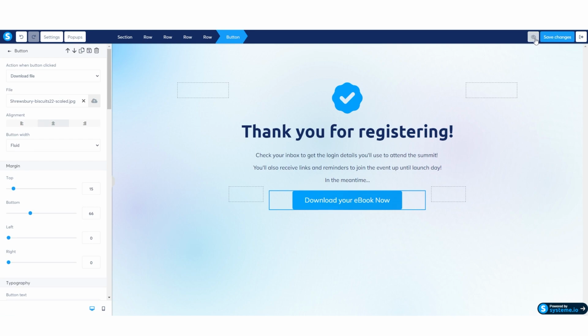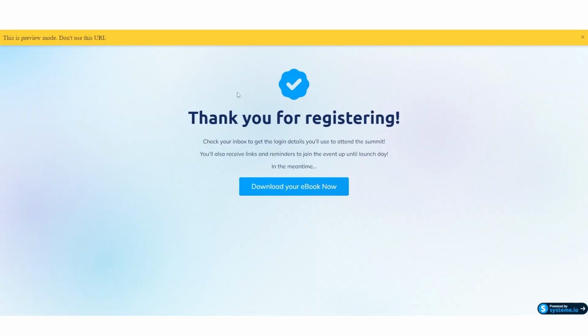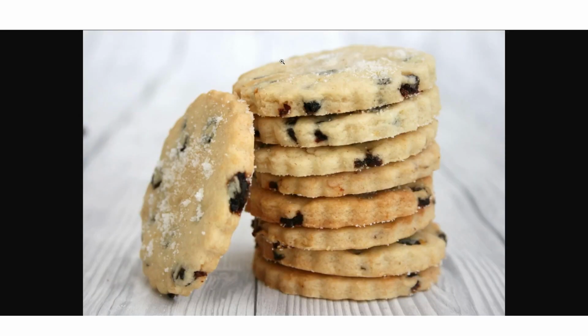You can also view your page as well. So you can come into here and you can view this. Be sure not to share this link though because it won't work. But yeah, you can see right here, this is what it's going to look like. You can download your ebook now. So click on that. And there we go. There is my Biscuits picture just there.